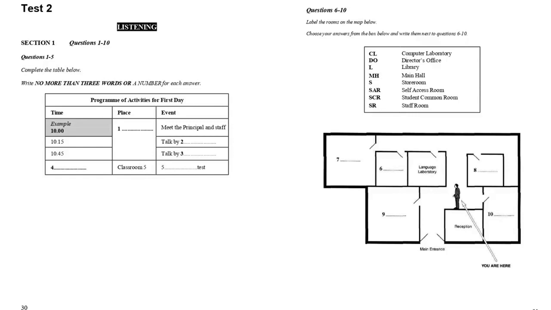That's right. And then you'll go next door to classroom 5 at 11 o'clock. What happens there? You'll have a test. Test? I don't like the sound of that. What sort of test? Oh, it's nothing to worry about. It's just a placement test to help us find your level of English so that we can put you in the right class. It won't last long.